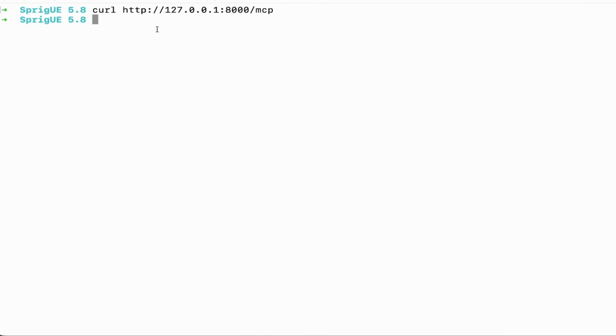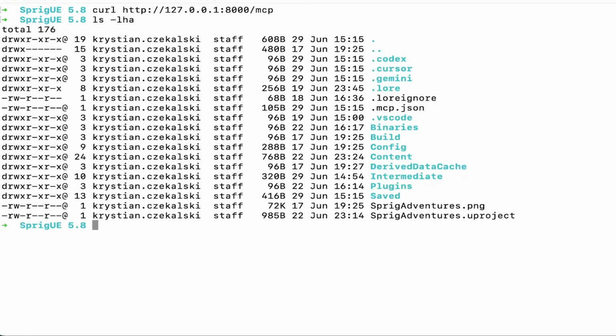If I do ls -lha, that's a command on my Mac. I'm on the Mac at the moment. I can say, show me everything in the hidden files, what's in the folder, and you can see here Codex, Cursor, Gemini, and MCP JSON have been created in my folder where I have my Unreal Engine project. That's been created automatically because I ran that command there.